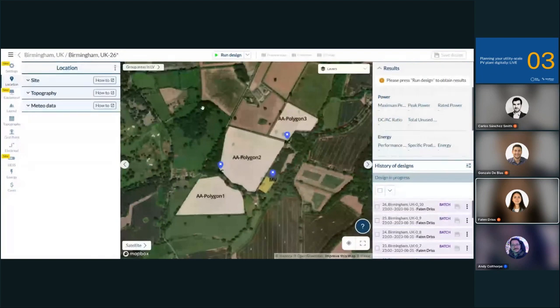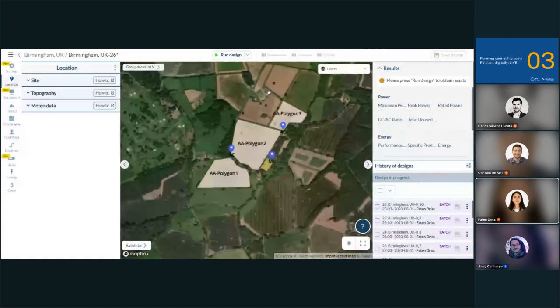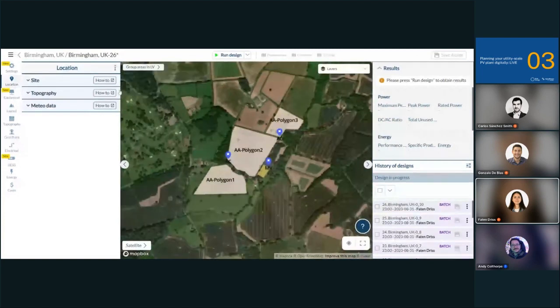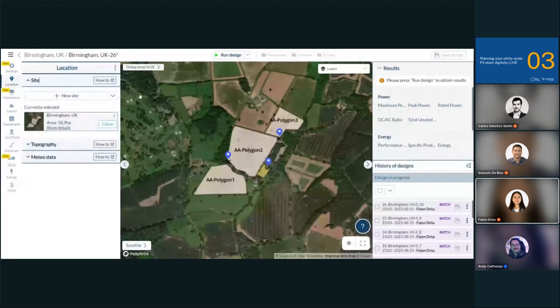So as Gonzalo said about the land classification for the UK, here inside your design process, you have the site, which is the most important step in our project creation, which is the creation of the site. So here you have two options. You can either upload your site directly from KML or KMZ format if you are working with Google Earth, but also you can create a site from scratch inside our map box here.